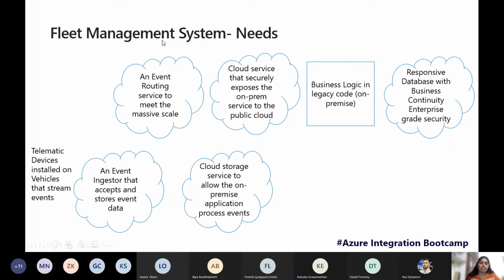So I need an event routing service to meet the massive scale, and also to make sure that it informs the underlying business application that the data it is looking for has arrived. So these are my fleet management's requirements. These are the functional requirements. We also need to take care of the non-functional requirements of reliability, security, scalability, and all.